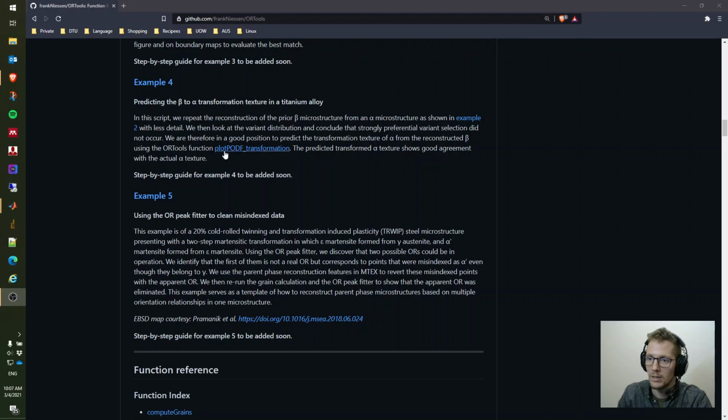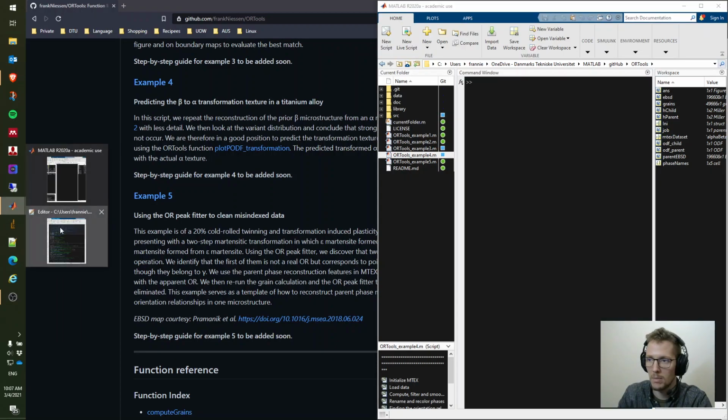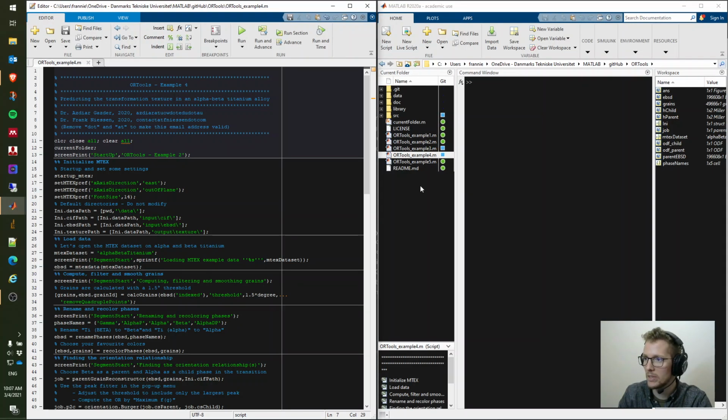The command plotPODF transformation is basically the main function we're going to use from this toolbox. So let's have a look in MATLAB. I am inside the MATLAB folder. I opened this example 4, and we're just going to begin running the script.